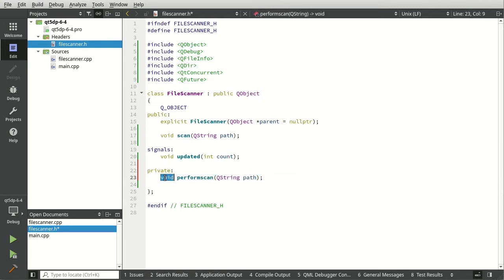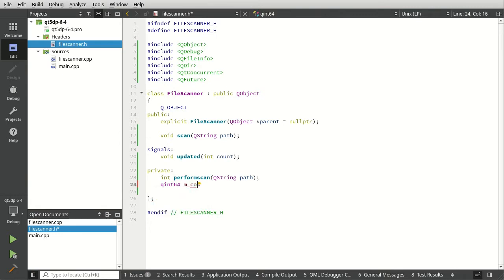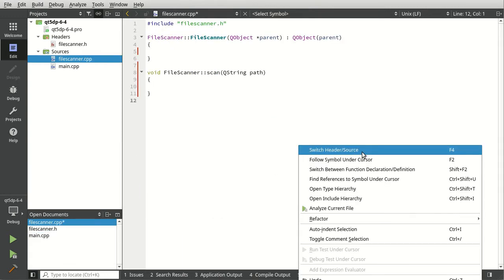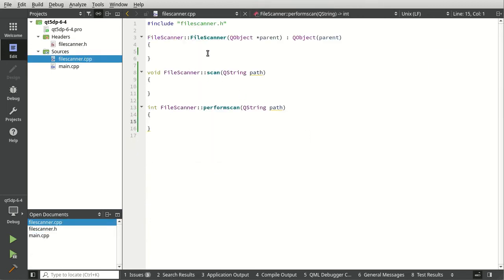Now, with signals and slots, you typically would not have some sort of return value. Well, we're not working with slots, we're working with a function. We want to take this function and make it threaded. And then we're going to say qint64 mCount. Realistically, we should also make this a qint64, but I'm going to just put it as an int for now. All right, so we have got the constructor, scan, and perform scan.